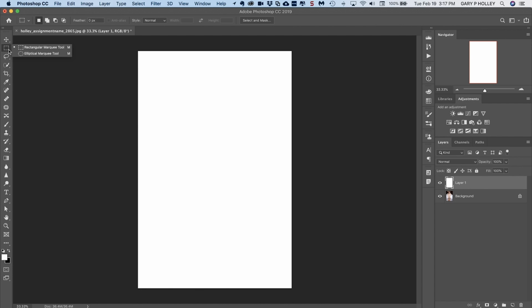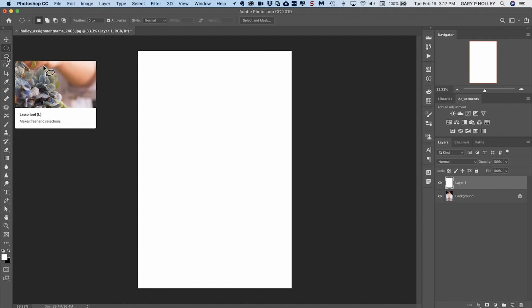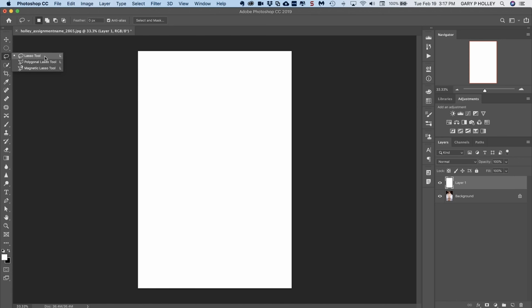We have our Marquee tools. The shortcut is the letter M. And we have rectangular and elliptical marquee. Over here we have our lasso tools. The handy shortcut is the L key. And we have the regular, polygonal, and magnetic lassos. And then we have our quick selection and magic wand tools.